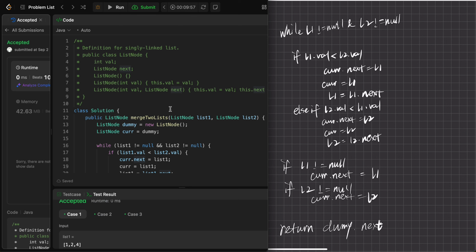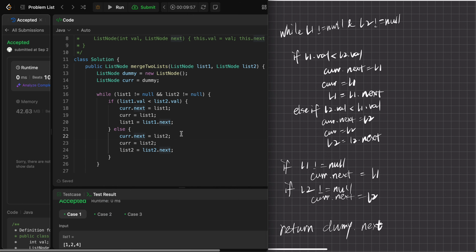And this is how we solve the merge linked list. We use a dummy node to remember which is our result. And also we use a current pointer to help us keep track of which position we are working on. And I believe that will help us to solve the related problem.